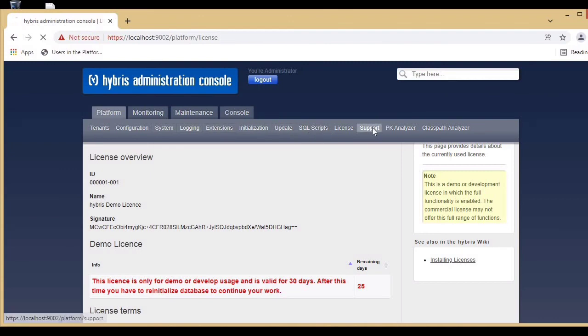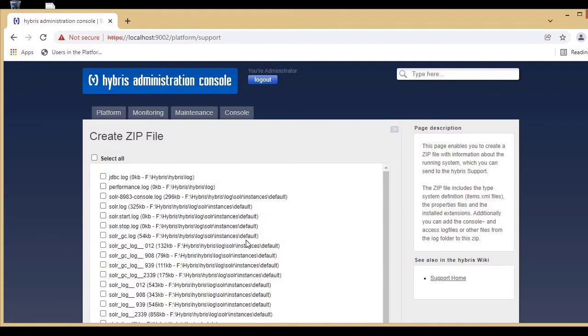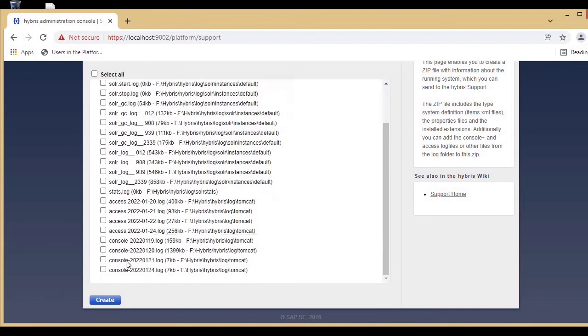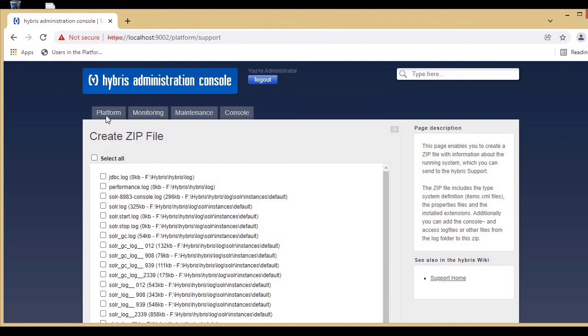So the next one is support. Basically this page gives the logs of the Hybris server. If you want any of the logs based on the date, you can just click on this and then click on create. After clicking on create, it will download a zip file. Inside that we'll be able to see the logs.